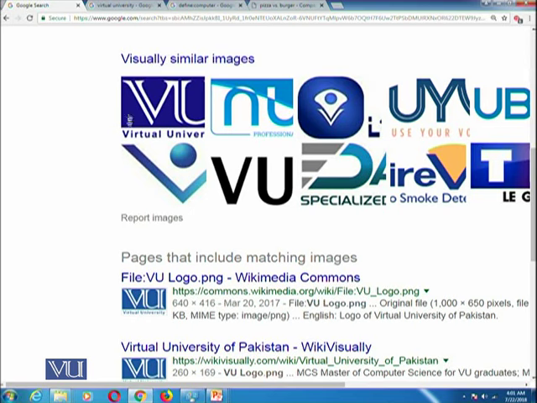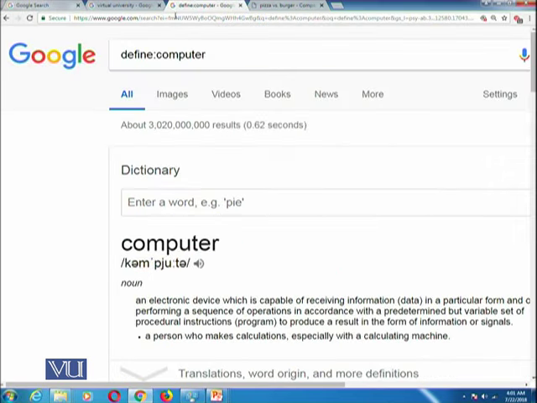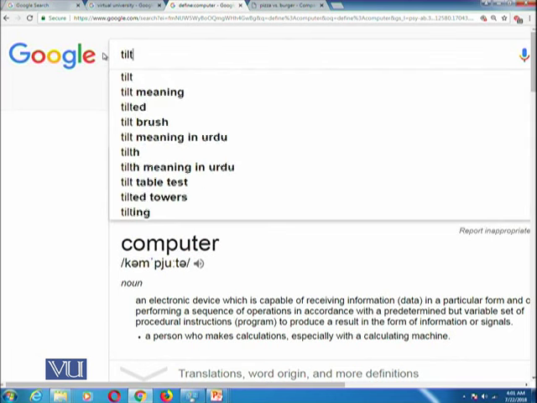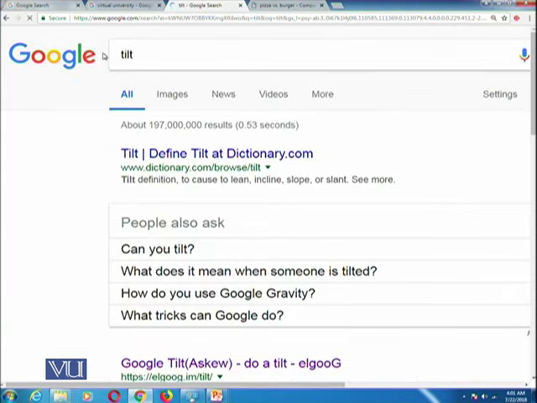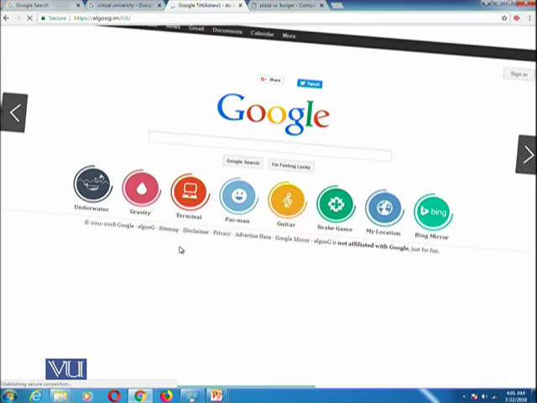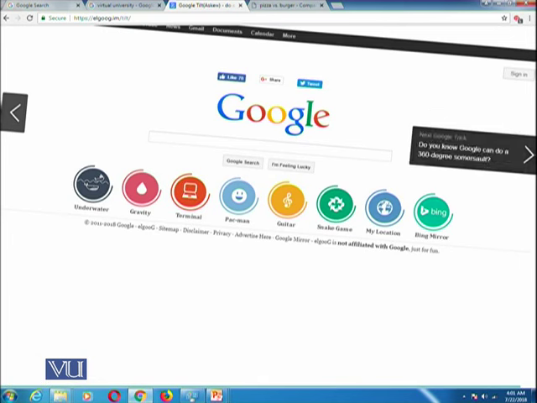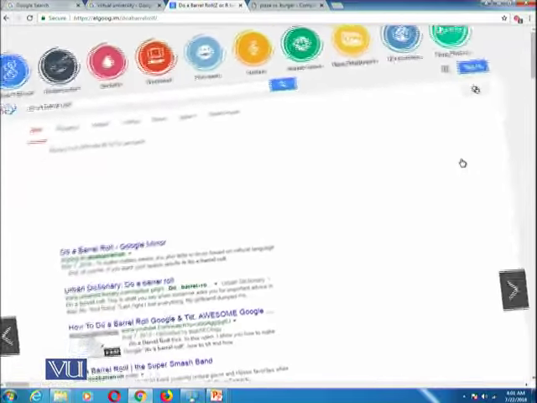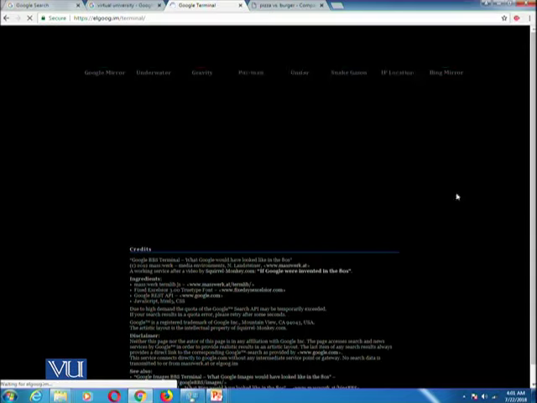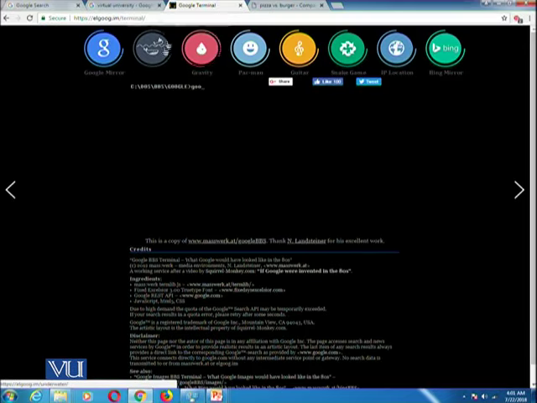Then there is another interesting option on Google known as tilt. For example, if you search Google tilt, you can see the Google tilt option here. This is for fun, and if you click on it, it will give you a tilted Google, and you can perform a number of actions, like it revolves at 360 degrees, and you can also find some other interesting features of Google on this tilt option.